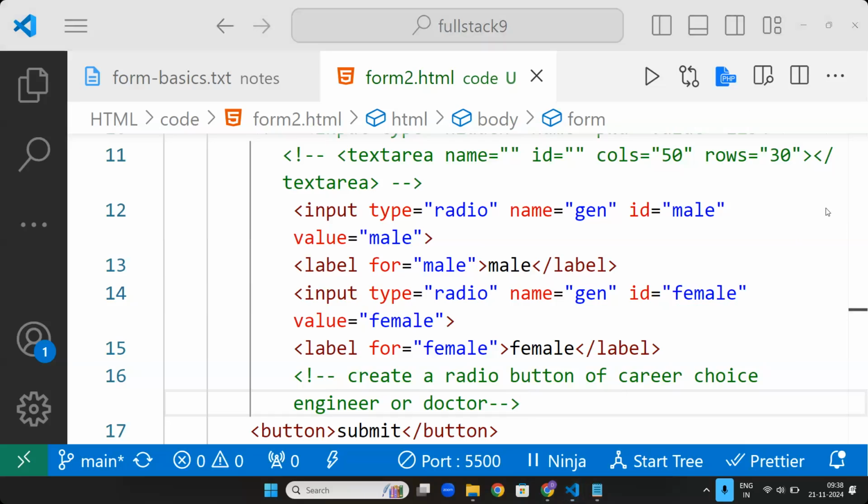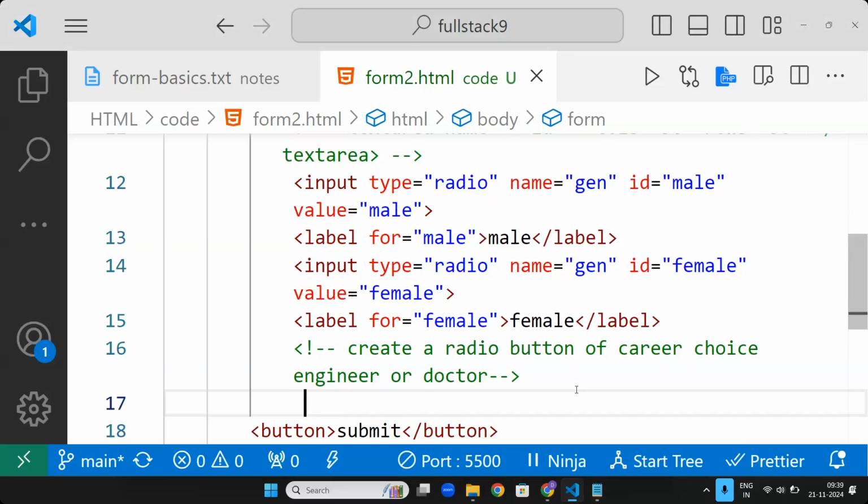Online, is it completed, the task? Online, the task is completed. Good. That's good. Now, next one, sir.